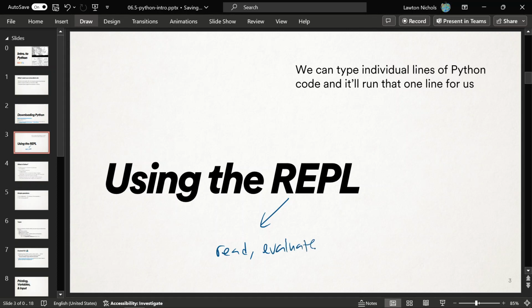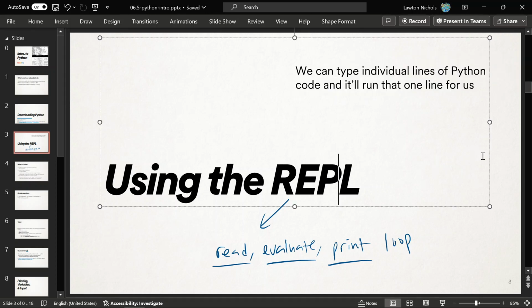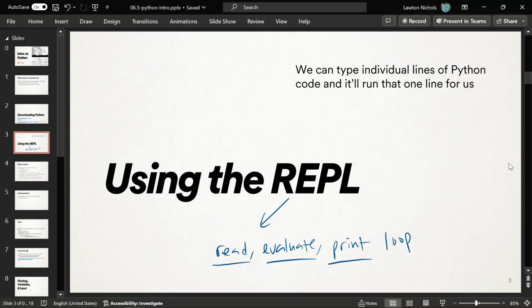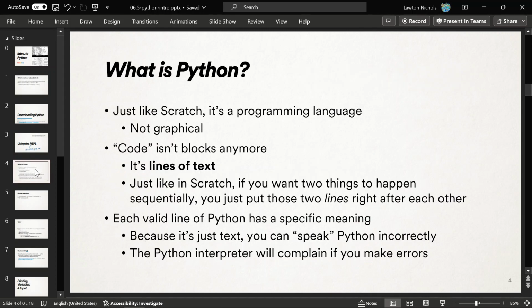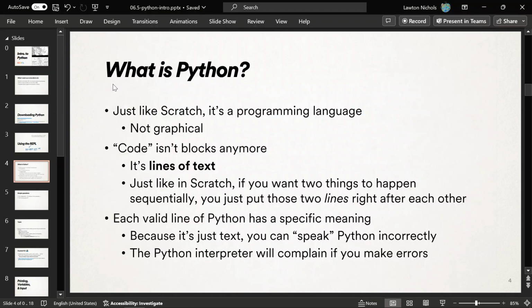Evaluate, Print, Loop, aptly named. And what it's going to do is it's going to run individual lines of Python code one at a time for us. You can enter a line-by-line kind of thing. It's not really a Python program, but if you want to do some quick stuff, it works just fine. So we're going to get there in a second. But that'll be a couple slides from now. So first I should just explain what in the world is this thing. It's not Scratch anymore, that's for sure, right?